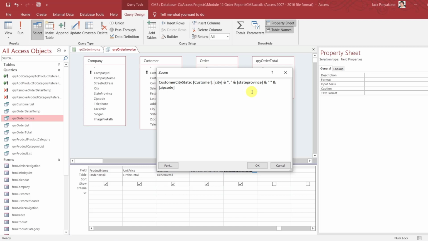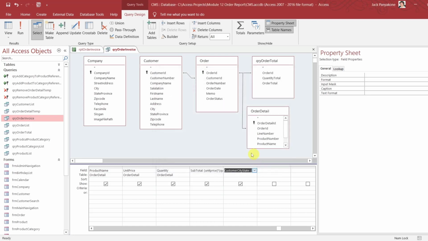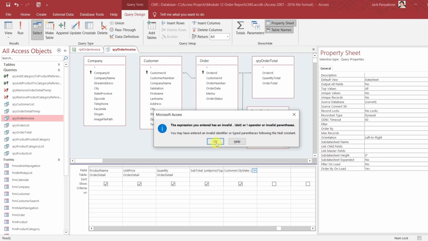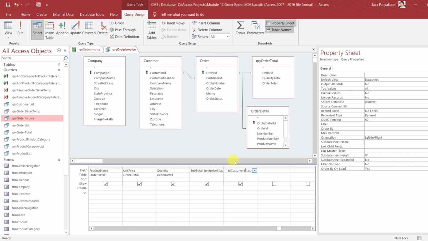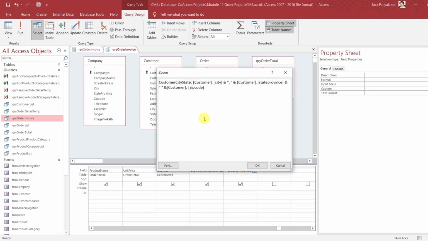Similarly, we'll say, oops, not there, right there. We'll say dot there. We'll say customer. That's a table. Dot customer. Control S. So it doesn't like that. Okay, we'll fix you. We'll make it until it likes it.